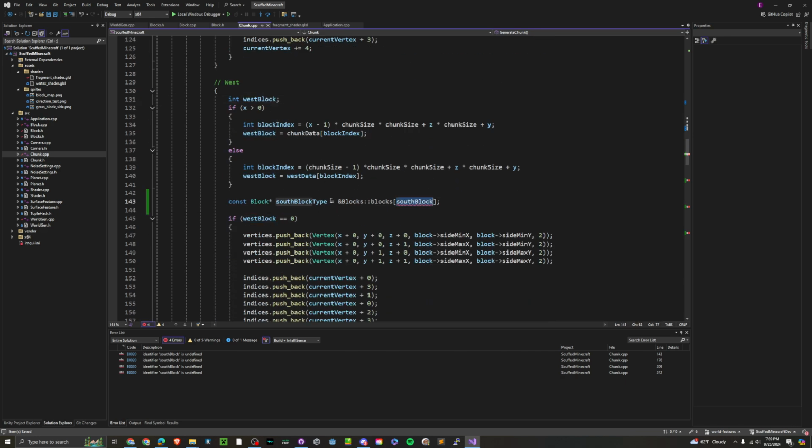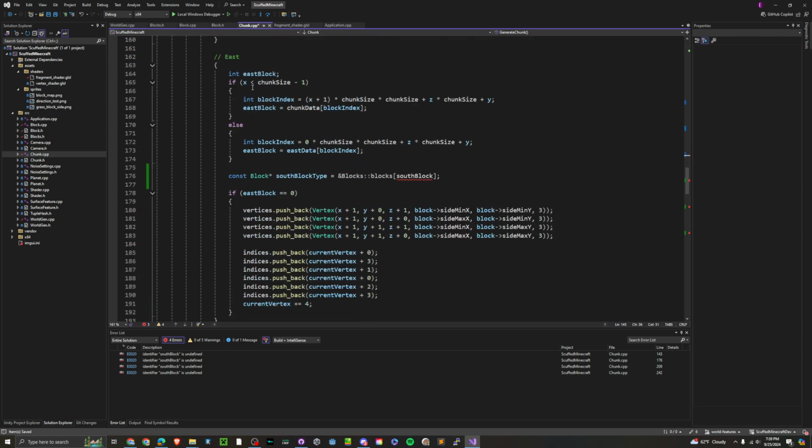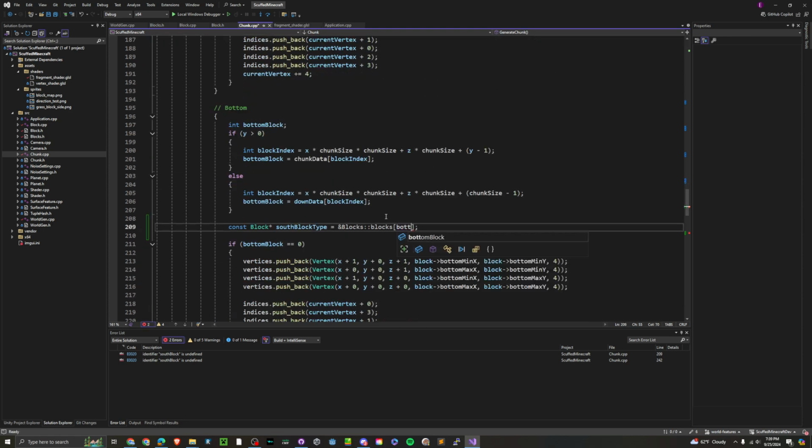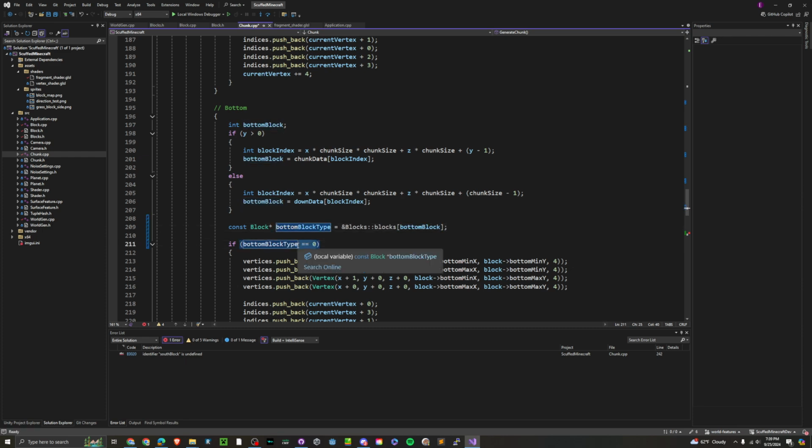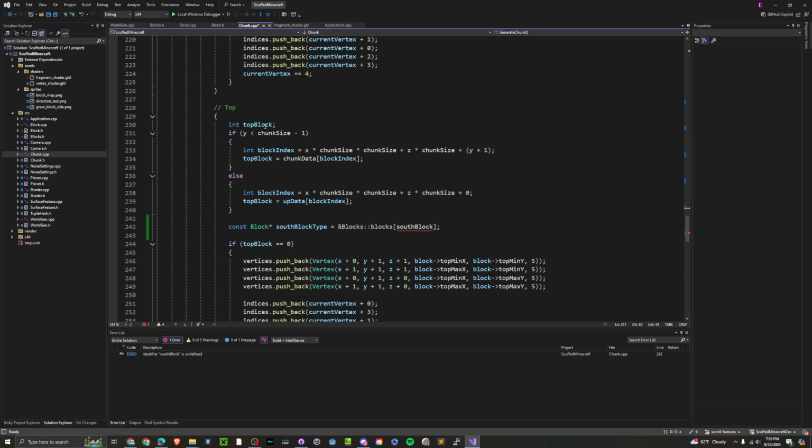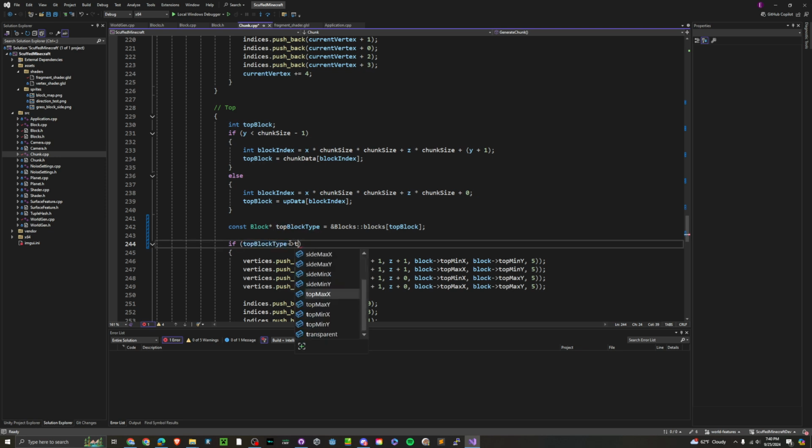So we need west block here. And then we need east block here. Transparent. And then we need bottom block. Bottom block. And this is bottom as well. Bottom block type. Transparent. And then we have top. Name this top. Nope. Too many tops.